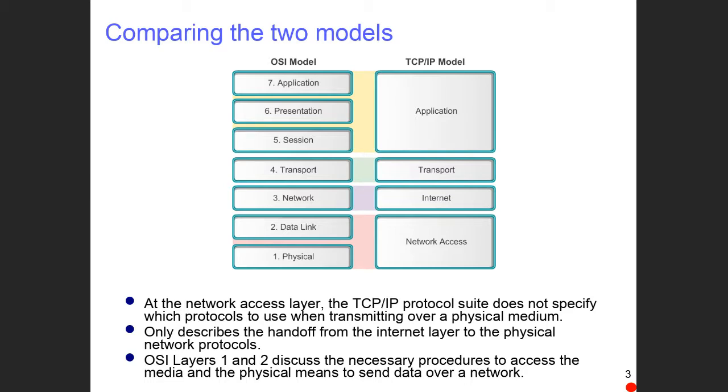So TCP/IP itself doesn't say what protocols you're going to use when you transmit over physical media. That's up to the engineers that design Ethernet or token ring or point-to-point protocol or whatever we're using to connect the different places together. TCP/IP itself just says we're going to go from this internet layer, the layer that routers live at, with IP addresses like IPv4 and IPv6 addresses. And the OSI layers 1 and 2, the physical and data link layer, are going to have to specify what we actually do to send a series of bits.